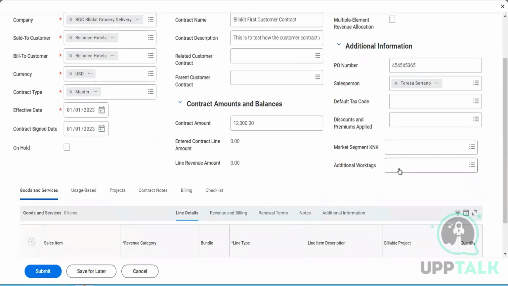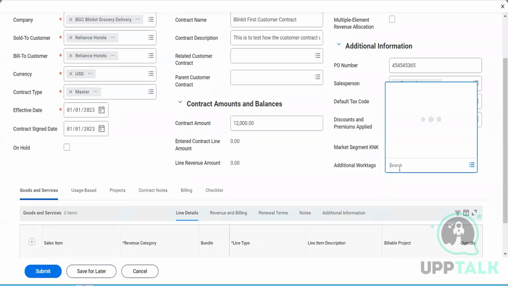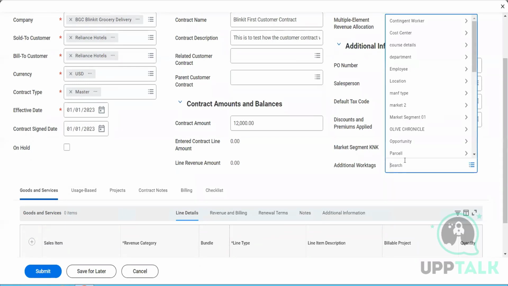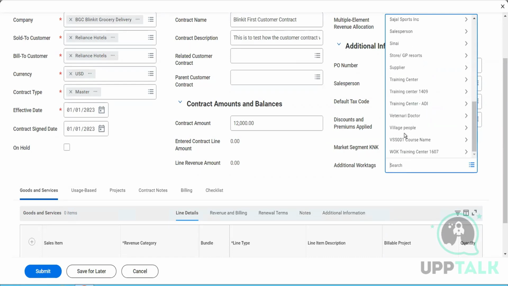Additional work tag, if you want to add with this, apart from the cost center and project and region, business unit. And apart from that, if you want to add any additional information, you can do so by clicking on this additional work tag, and whatever work tags are enabled for the customer contract, you can select it from here. Different things are available.